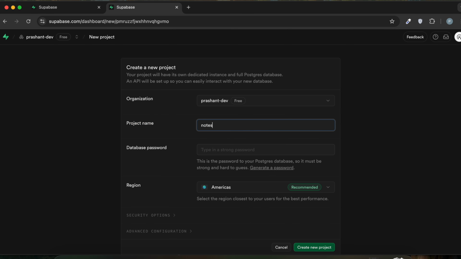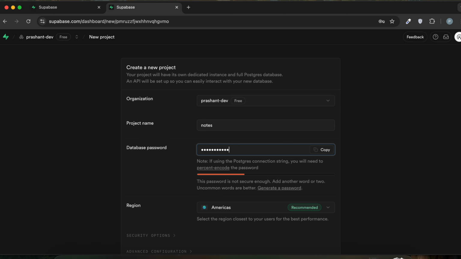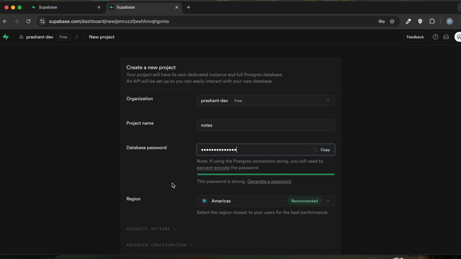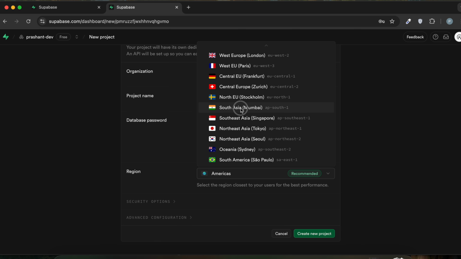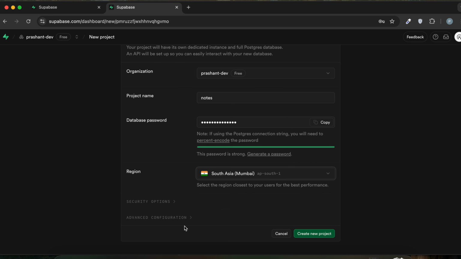So I'm gonna name it nodes and choose a strong password. So I'm choosing mine. Yeah, this is good. And for the region, you need to choose one which is close to your users. Okay, so if you are just building this project for learning, then it won't hardly matter much. But if you are going on a production basis, then you should ideally choose the region which is close to your users, so that it gives great performance. Okay, so now let me just quickly choose a region which is this, and you don't need to touch all this. Now just create a new project.